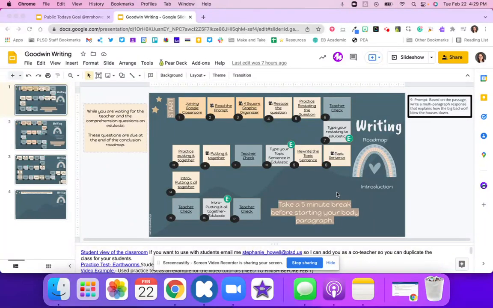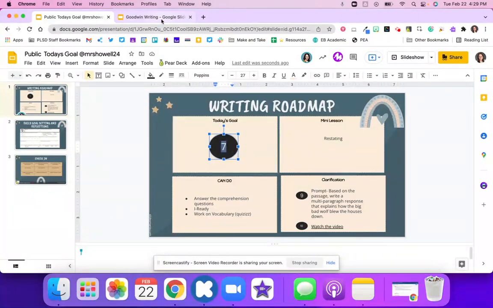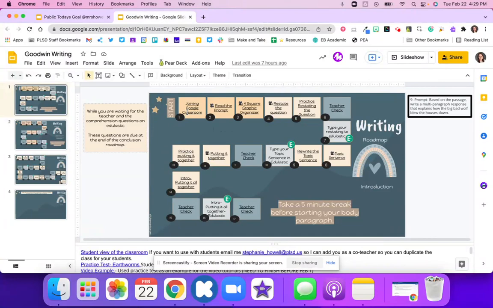Doing a lot of writing roadmaps or game plans, whatever you kind of call them. Some things that I noticed have helped students are numbering them like 1, 2, 3, 4, 5, 6, 7, because we have started to implement this like today's goal. So right here, we've got a today's goal. The student's goal is to get to box 7, or circle, square, whatever, 7.